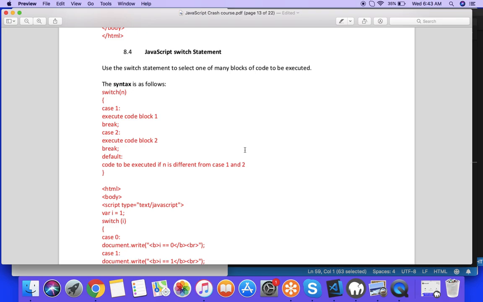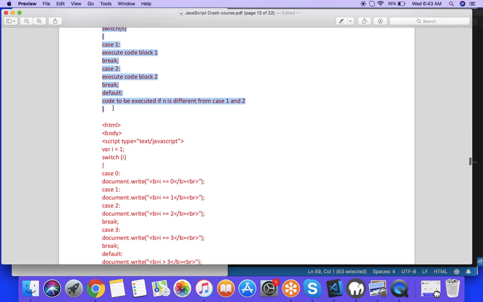Switch statement. So guys, the switch statement is the alternative of the if else condition. So we can use the switch as well. This is the syntax: switch and then case 1. If case 1 is satisfied, then execute the code, otherwise break, and then case 2, then execute code, then break. Then in default we are saying this is the condition.